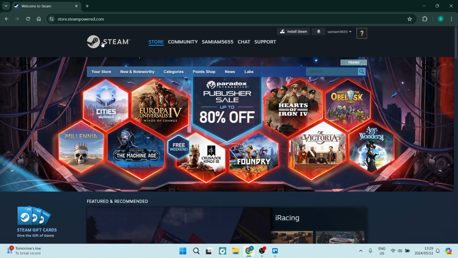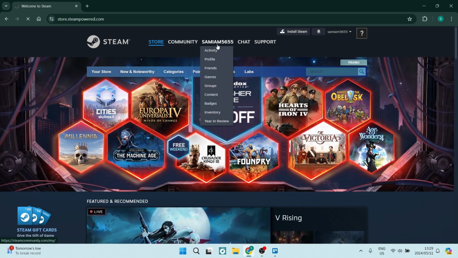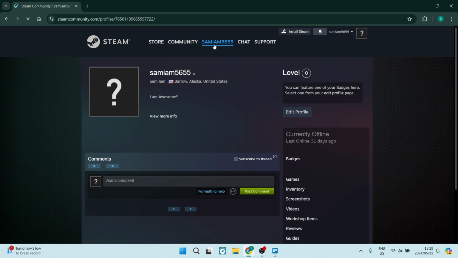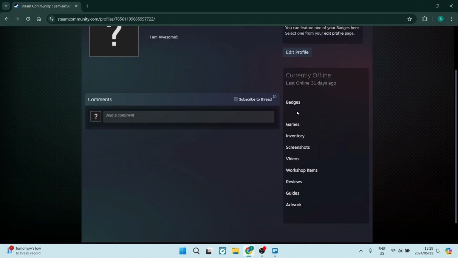So we're going to go to the top of this menu over here, and you'll find your name, and you will look for profile at the drop down menu. Okay, so you will get onto this page over here, and then you want to go ahead and look for inventory on the right hand side.